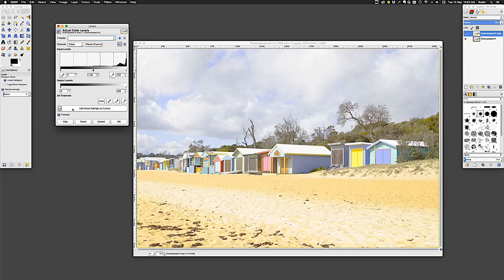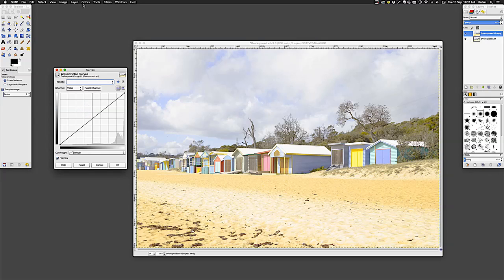You can either get to your curves by clicking on this button over here, or if you go to the Colors menu and you go to Curves, it's exactly the same thing, just two ways of getting to the same place.